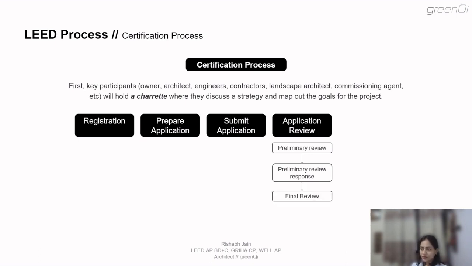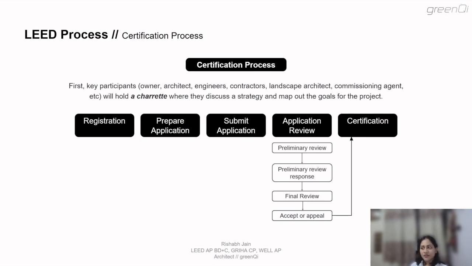Then there is a final review. The final review will give out what the project is achieving now, and then you have to either accept the certification. If you accept the review and accept the level of certification, then the certification is achieved and you get the certificate for the building for the desired rating. If you deny, if you're not happy with the level of certification or the number of points the project has achieved, then you go for an appeal review.